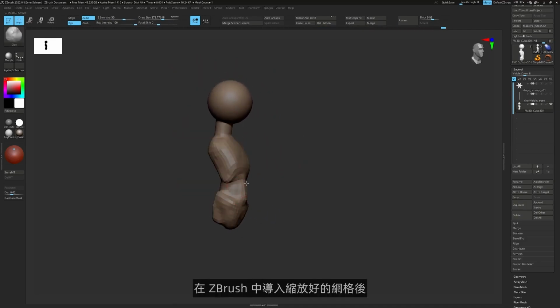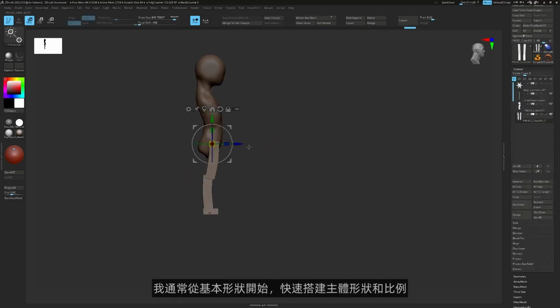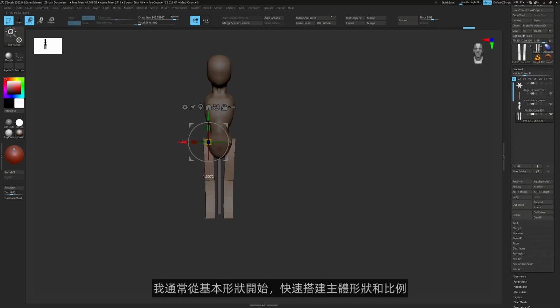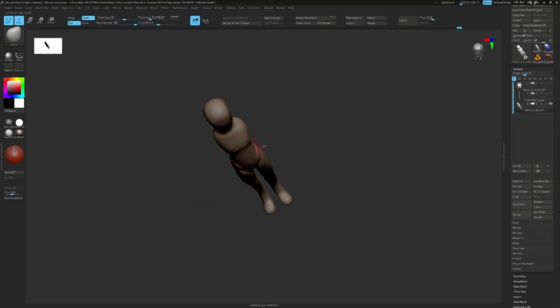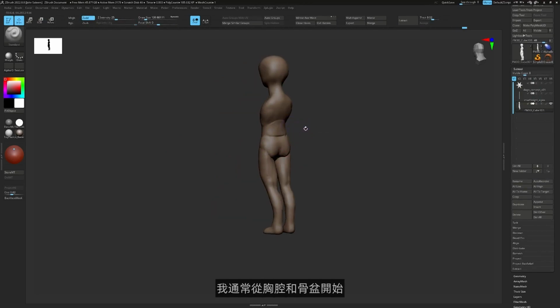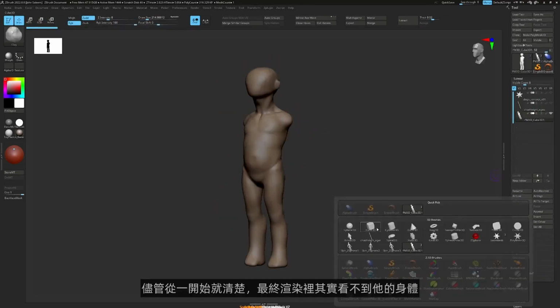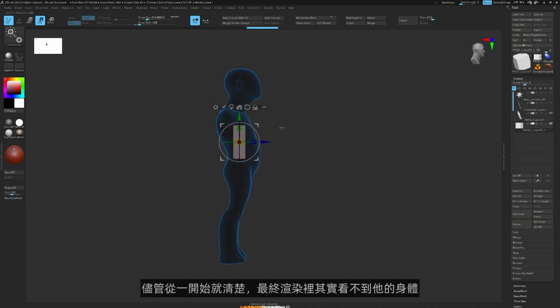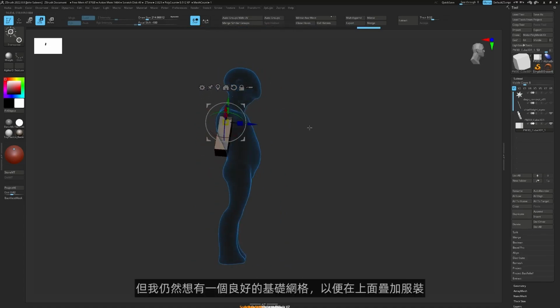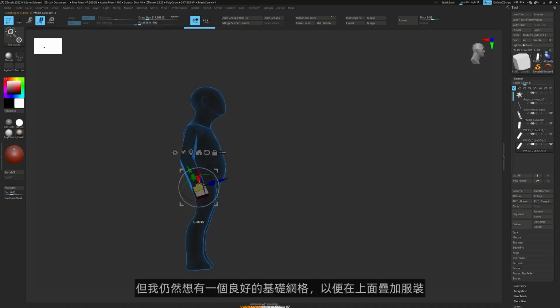After importing the scale mesh in ZBrush, I usually start from primitives to quickly block the main shapes and proportions, typically starting from the ribcage and the pelvis. And I knew from the start I wouldn't see his body in the final render, but still I wanted to have a good base mesh to layer the costume on top of.